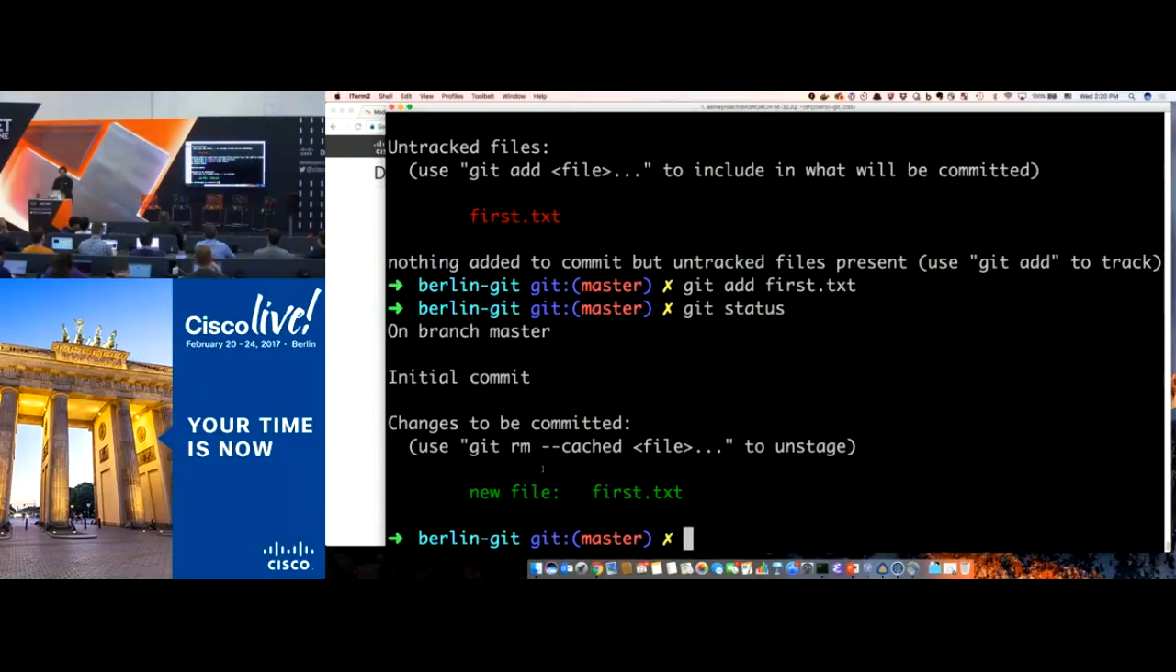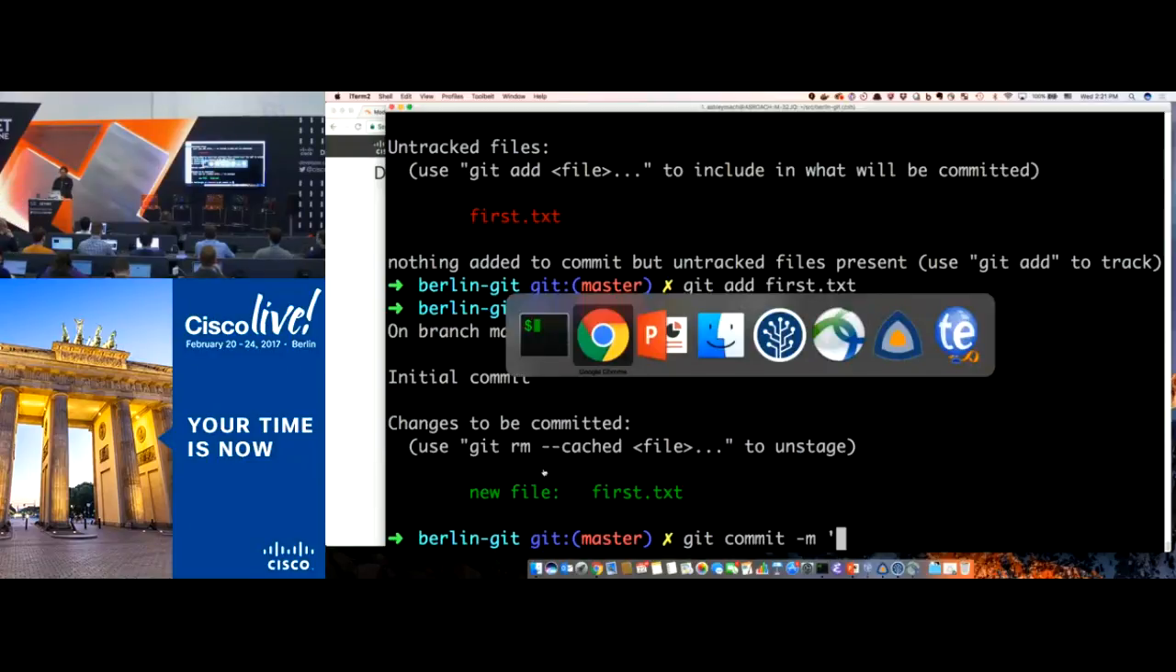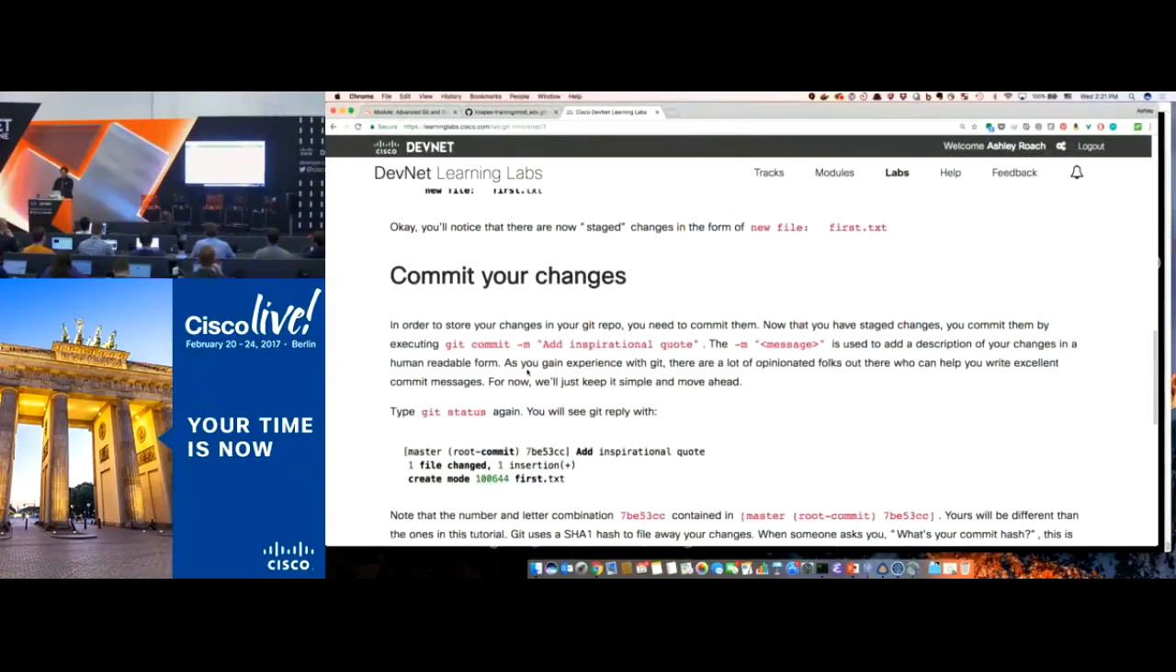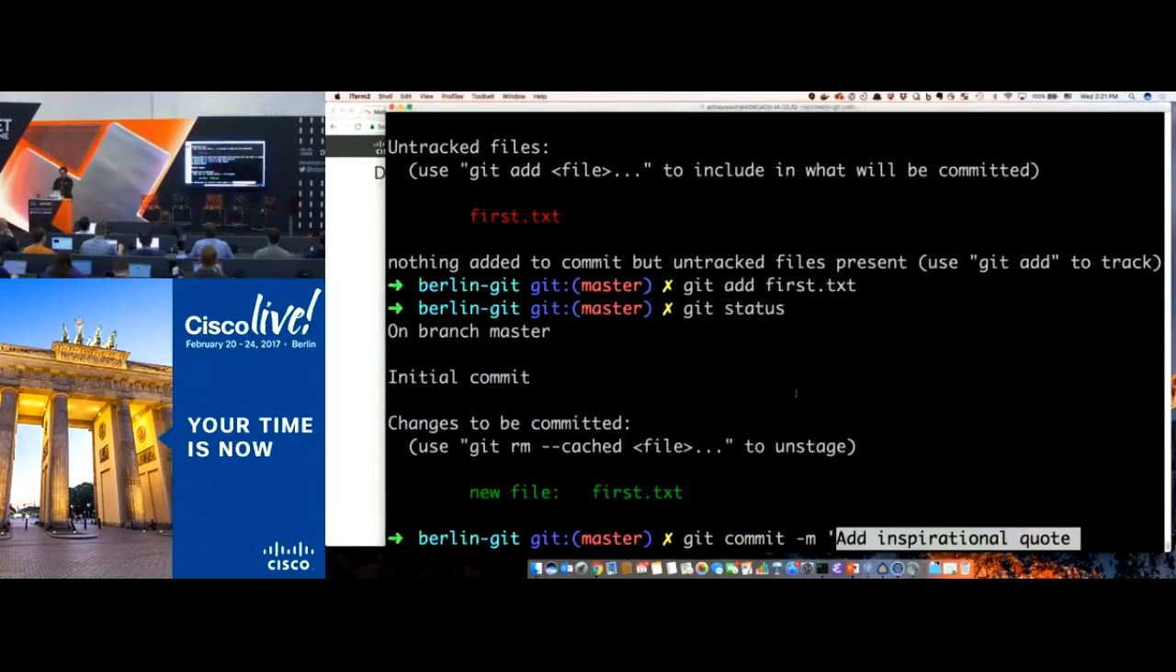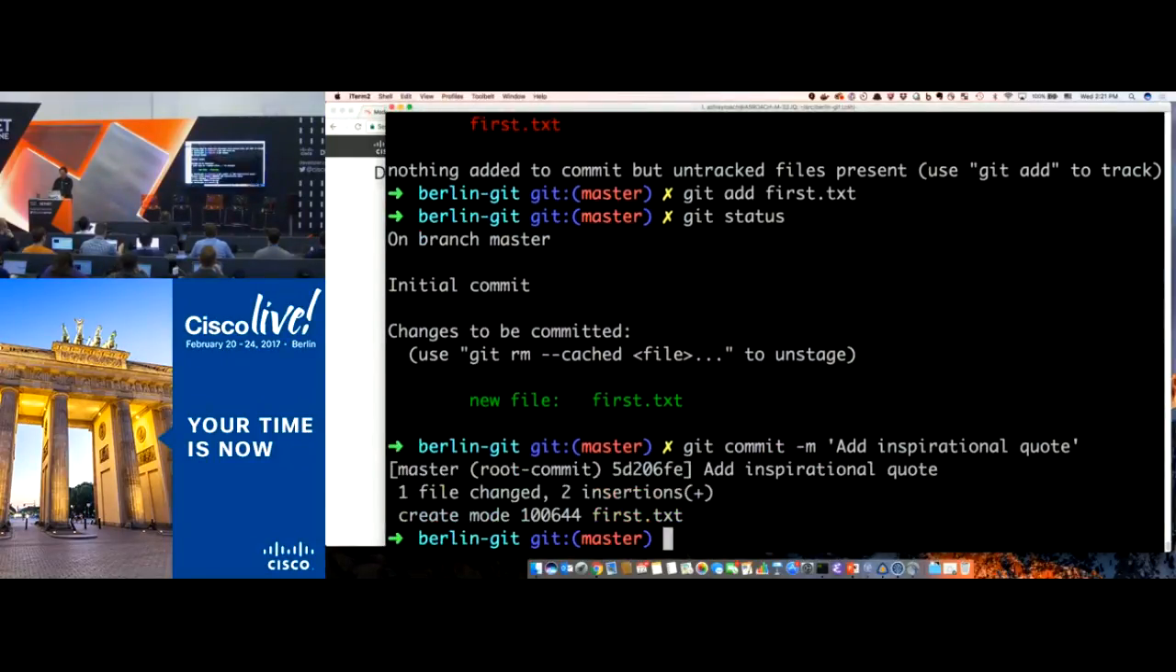So we can commit now. So we don't have any extraneous or errors there. So git commit dash m. And let's see if I had any important quote information there. Add inspirational quote. And now we have our first commit in that repository.